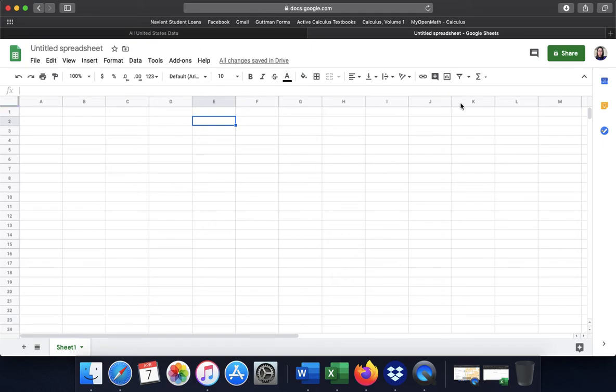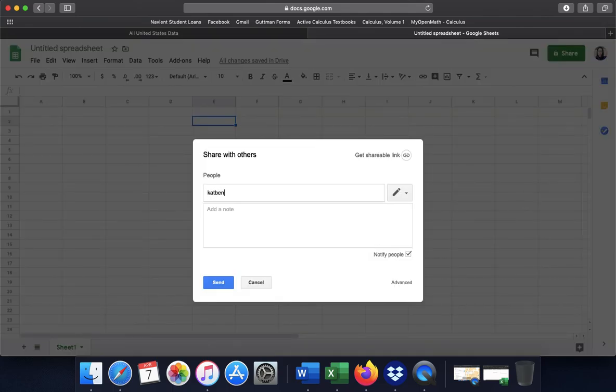If you do use Google Sheets, you'll have to share it with me. So you'll hit the share button and just send it to my Gmail, which is katbenko@gmail.com.